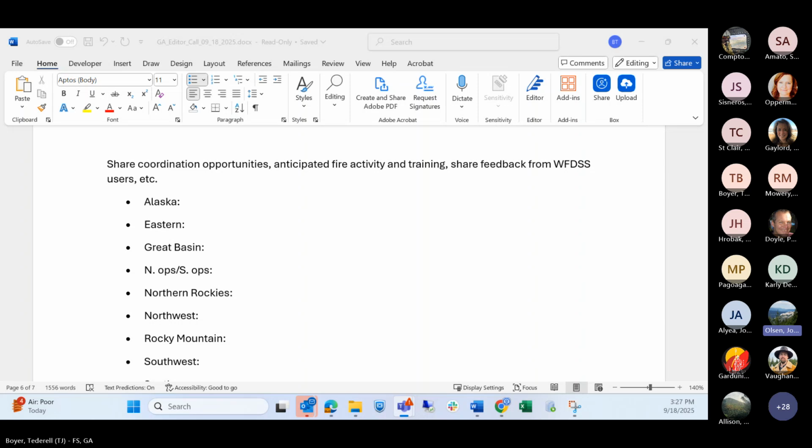For the Forest Service in the Northern Rockies, similar to what Carly shared, there are still some large fires on the landscape across various forests in the region. Most received precipitation over the last week, so they've moderated quite a bit. Most forests are in moderate fire danger, with a couple in the high category. No WFDS training is planned at the moment, but we'll be working on that for the winter months.